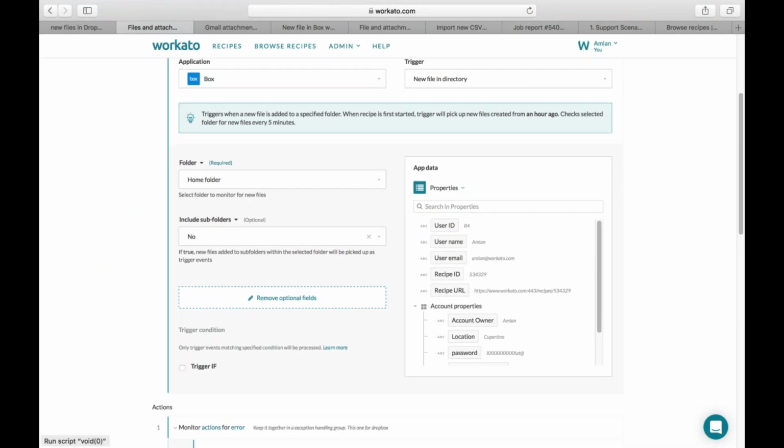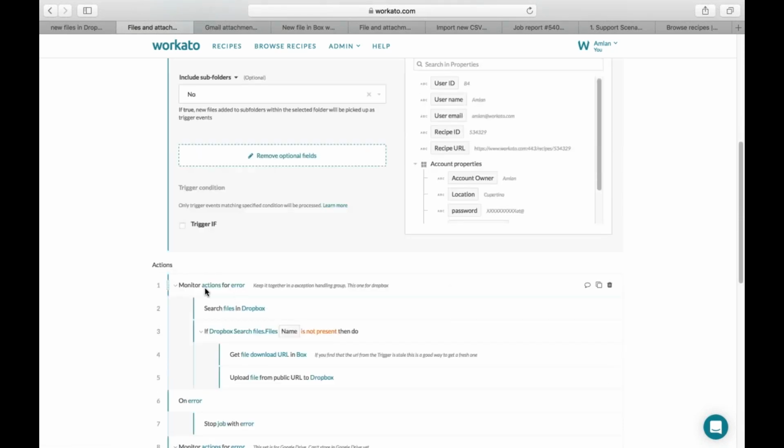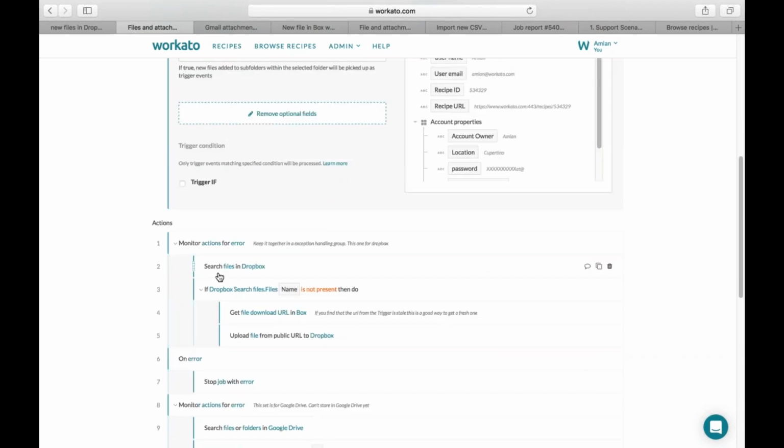So here in Box, you're looking at the home folder. You're saying, I don't want to look at anything else. I don't have a trigger filter. And then I'm wrapping this inside a monitor actions for error structure.